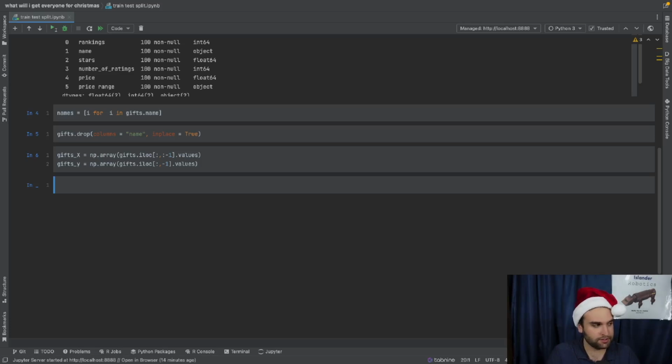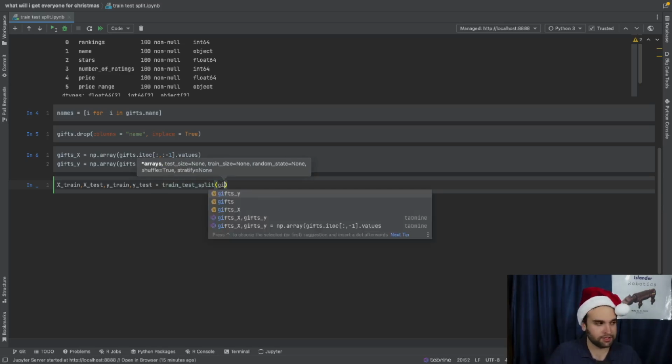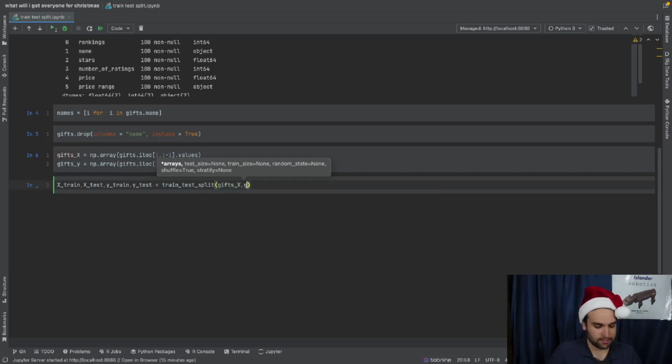So the way that we're going to do this is just say x_train, x_test. Now these are going to be the variables that define our training x values and our test x values. The next thing we want to do is specify our y values for the same exact stuff, and we're going to say y_train, y_test, and we're going to set this equal to sklearn's train_test_split method. So we're going to say train_test_split, and within train_test_split we're going to specify our x values and our y values, which is just gifts_x and gifts_y.